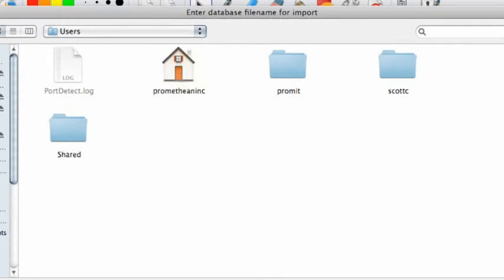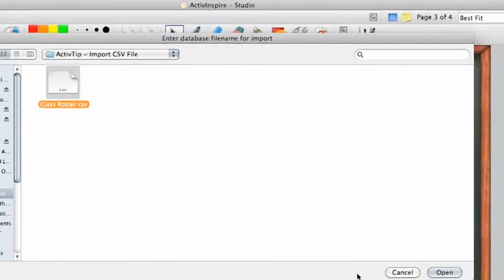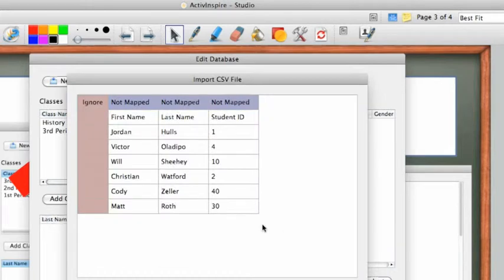Now I need to navigate to where I saved the file, which is right here in this folder on my desktop. There's the class roster. I'm going to click on Open.